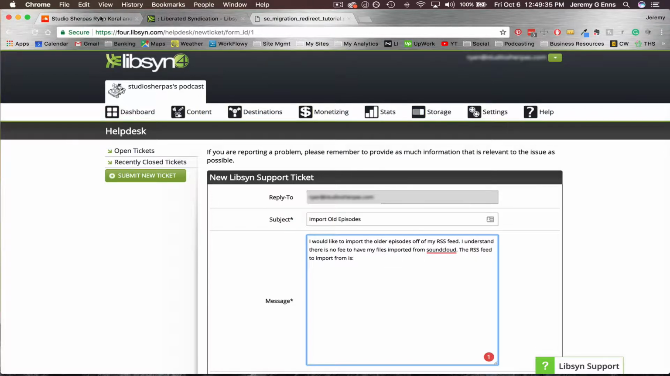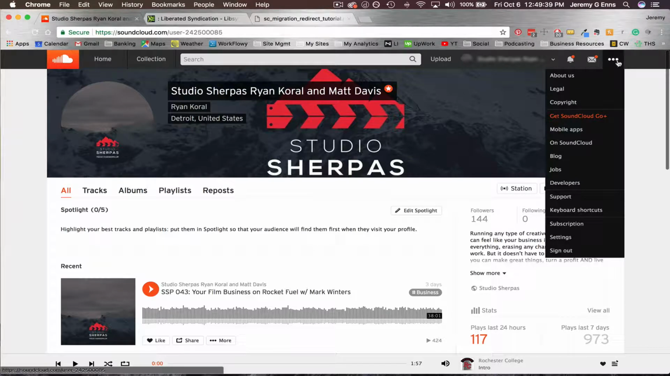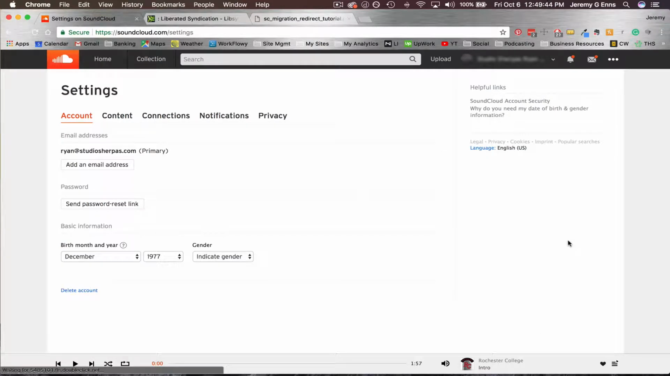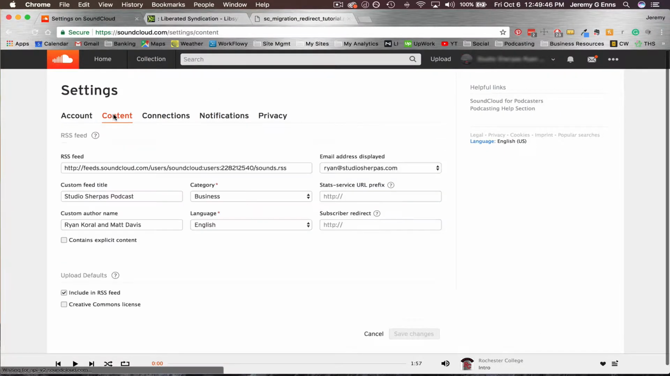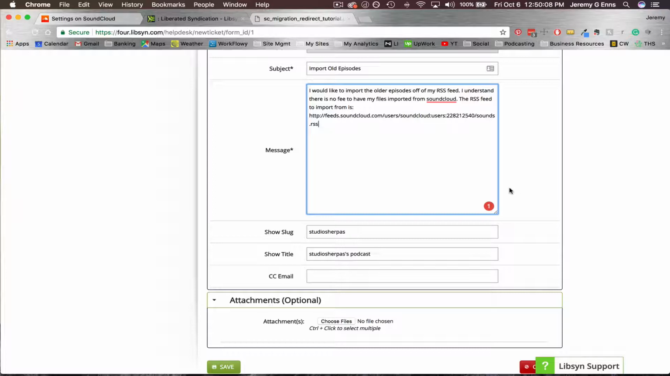So what we want to do here is we head back to SoundCloud, and we go up to the little dots in the corner here. We go down to Settings, and then we go to Content, and here is our RSS feed right here. So we're going to click that, copy it, and paste it in right there.